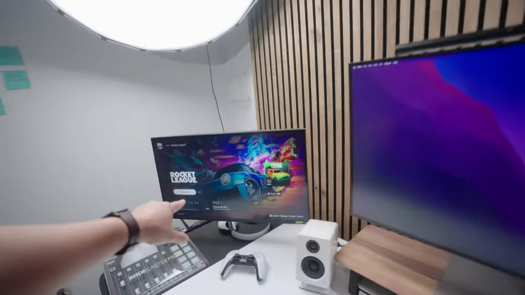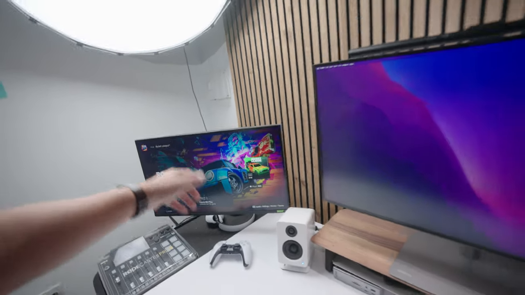If you're a YouTuber and you want to have the most productive workstation, don't add a PlayStation right next to your desk because you won't be doing any work.